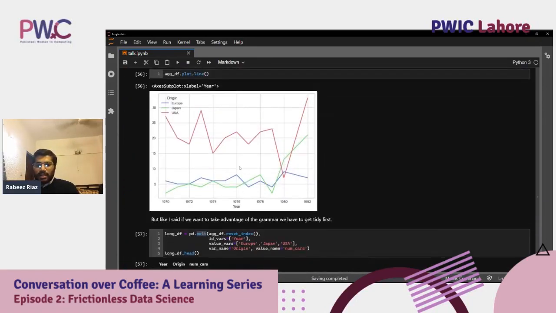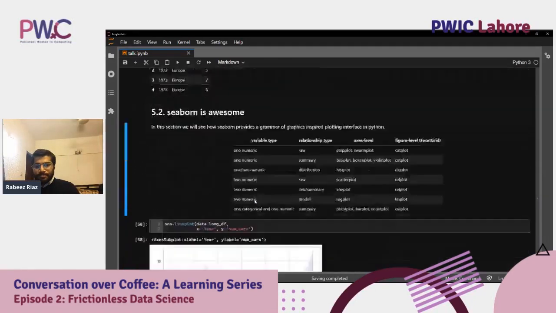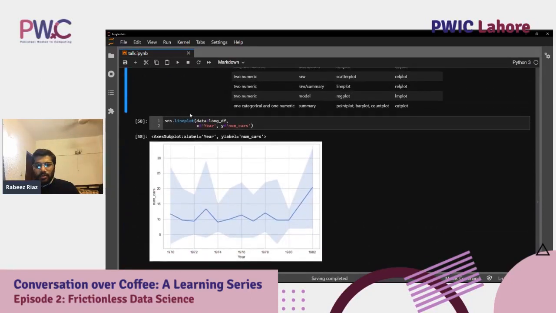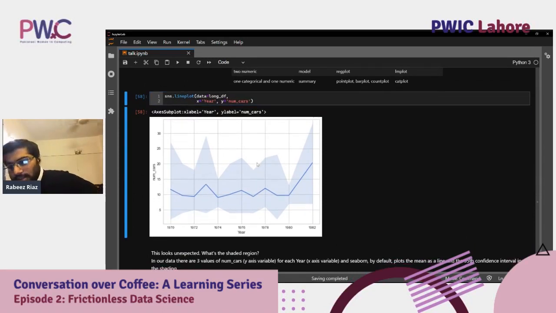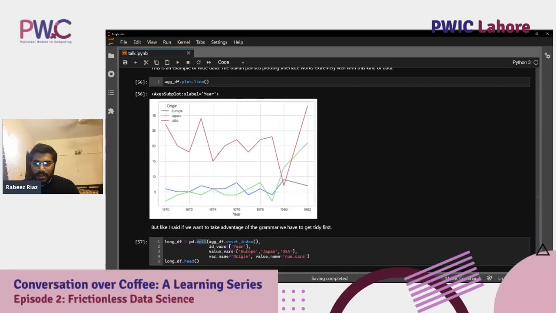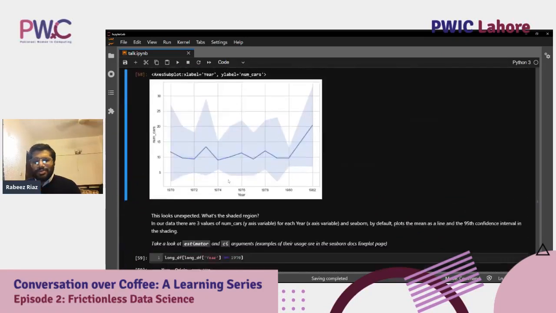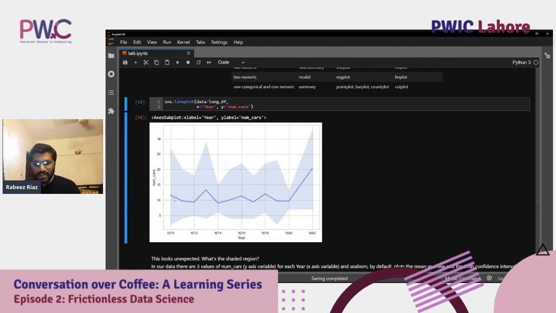So let's try to recreate this plot using Seaborn, and I will show you how it is implementing grammar of graphics in Python. Obviously I want a line chart, line plot. I give it the data frame, I give it X is year, Y is number of cars. Now I get this strange thing. The reason I'm calling this strange is I was expecting something like this. I know I haven't specified that I want the color and origin, but without that, I at least expected there to be one line. But this line looks weird. And what's the shaded region?